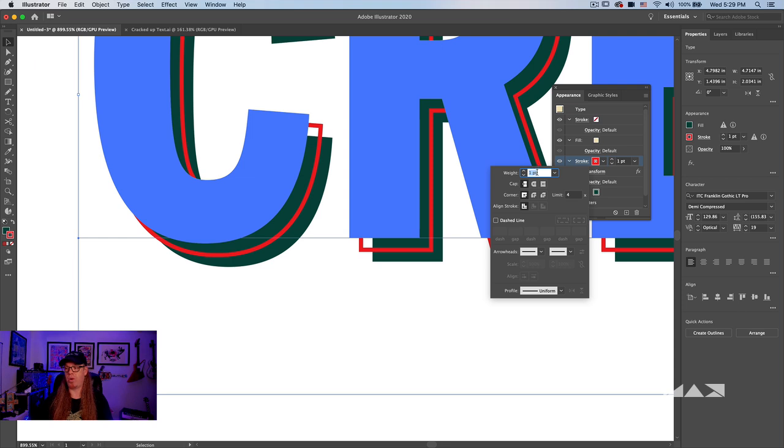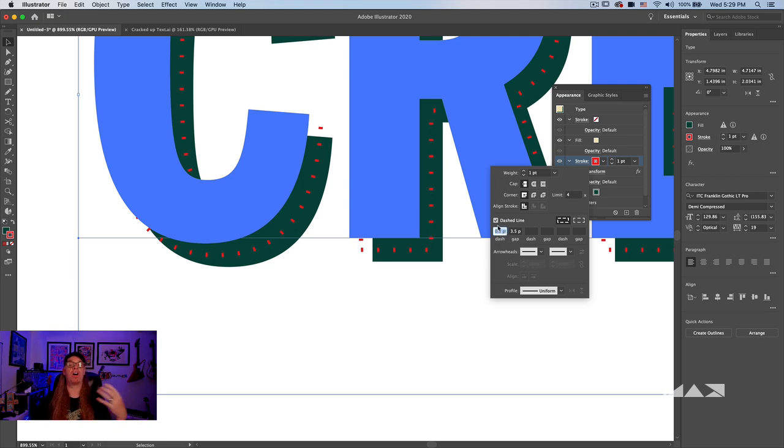It's set to 1 point, but I want to use a dashed line. So let's click on dashed line. And you can see now I've got it set to 0.5 for the dash. And this is important. If you want to get those little round dots, the dash should be half the size of the stroke weight. And then the gap is how far you want in between each of those little dots.